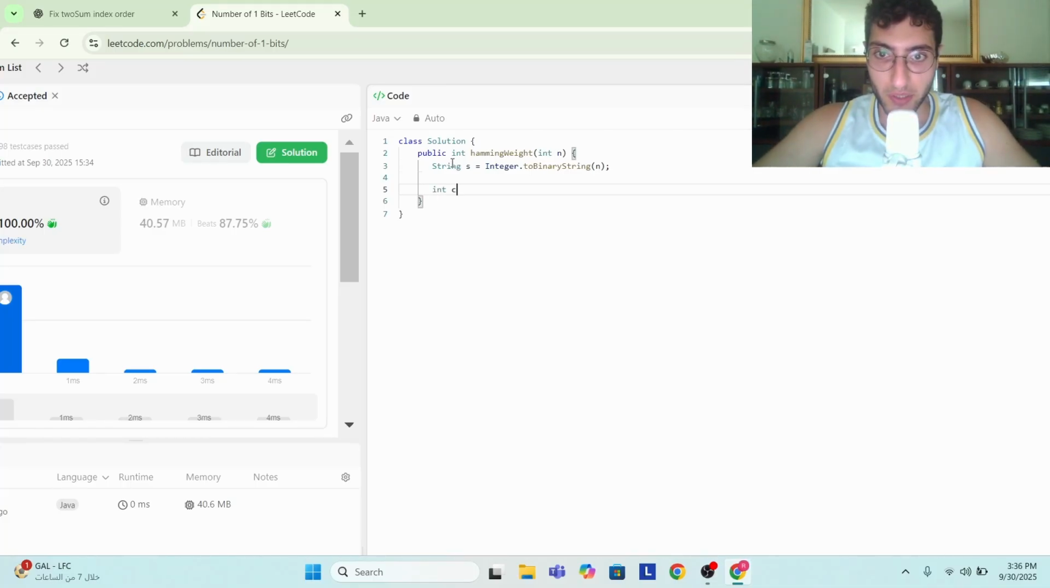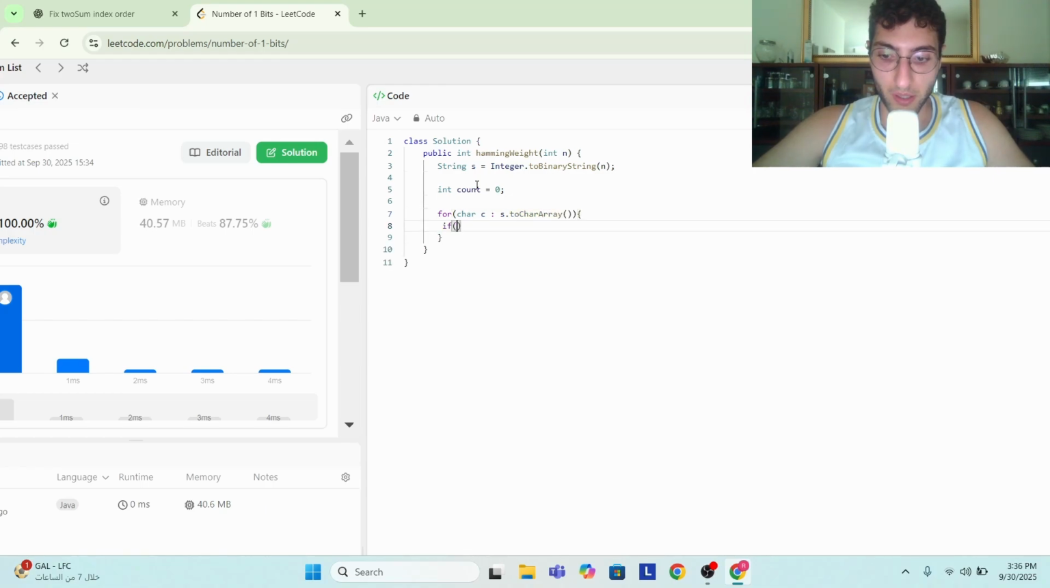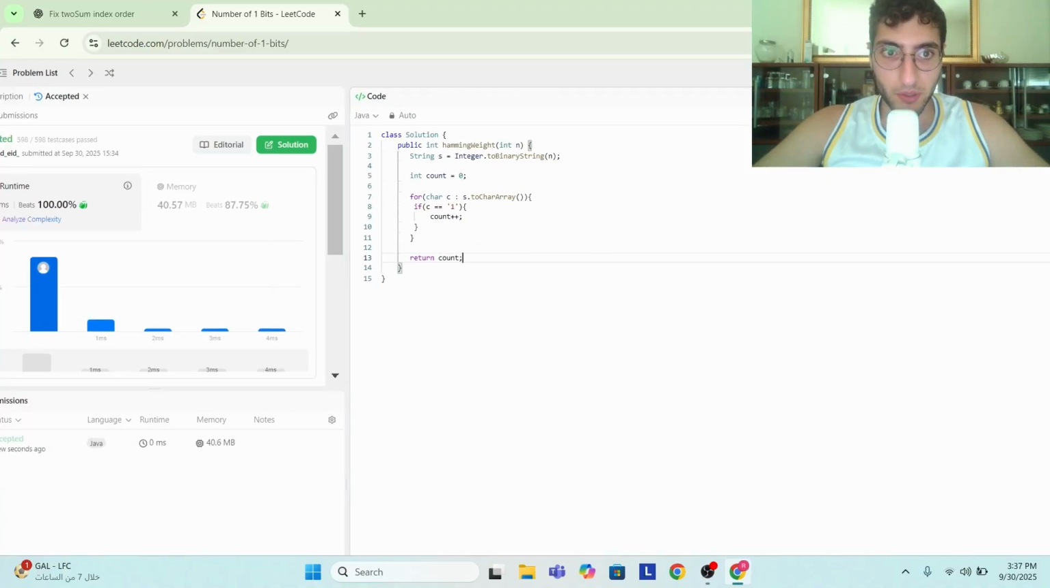Now what we're going to do is create a counter equal to 0, and we're going to loop through the characters of string s. Every time we encounter a 1, we're going to increment our counter, and in the end, we're going to return our counter. So for every character c in s.toCharArray, if c is equal to 1, then count plus plus. And then after we exit our for loop, all we need to do is return count. So let's submit again, and there we go.